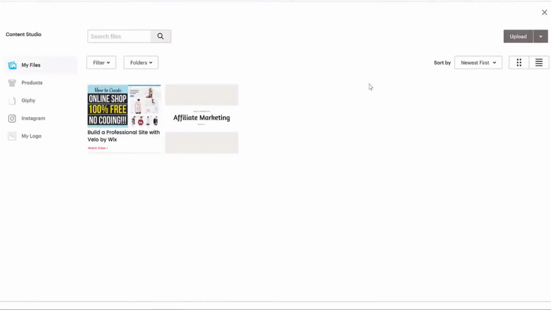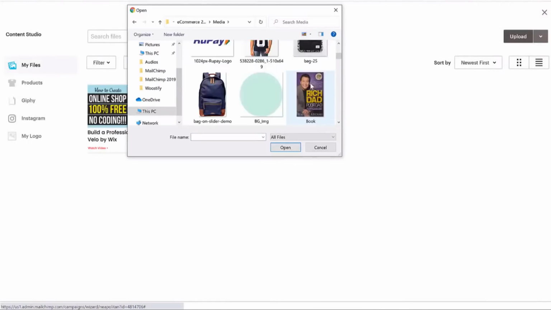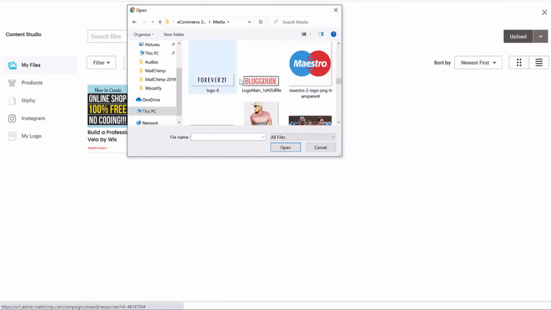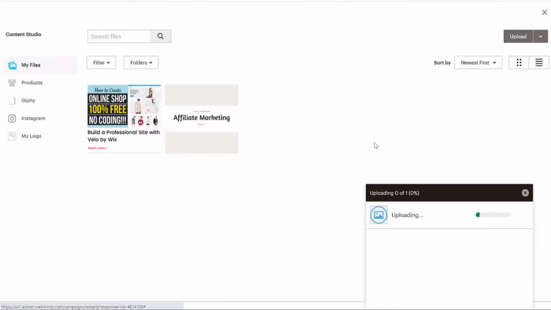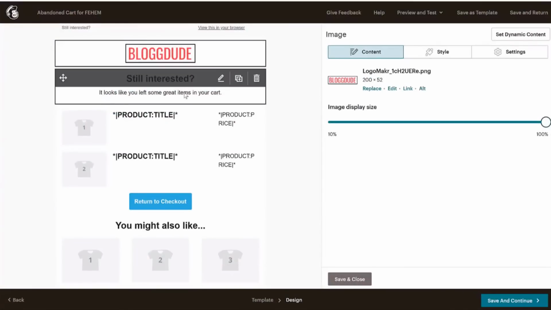So under logo, I'll upload my own logo. I'll replace this with my own logo. I'll upload it from here. I think I have one dummy logo over here, which is this. I'll select this, click on open. I want to use this as my logo, and this is the text.